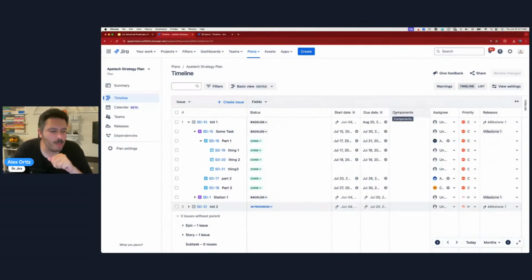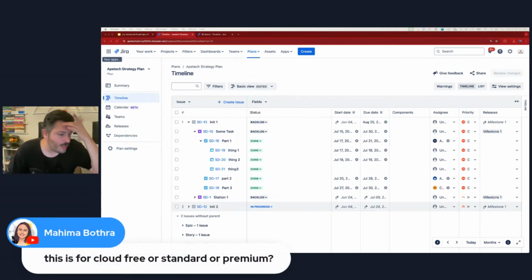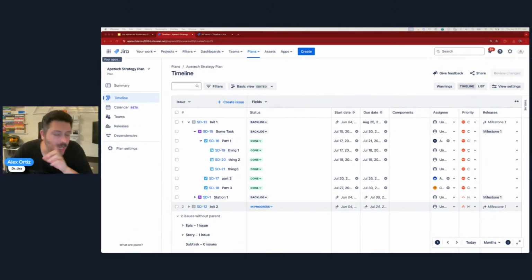And I'm just going to read some comments to see what's going on here. Okay, so this comment here, is this for Jira Cloud Free, Standard, or Premium? This is only a Premium and Enterprise capability, right? Only Premium and Enterprise.